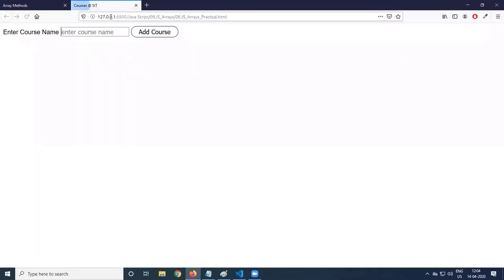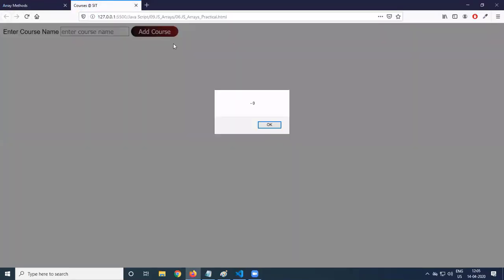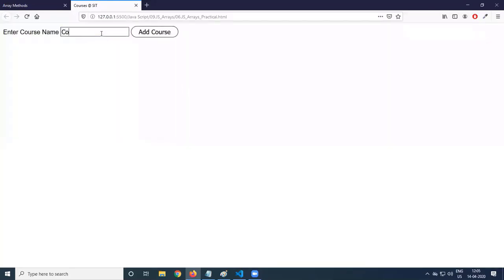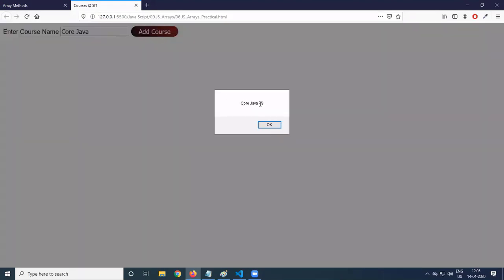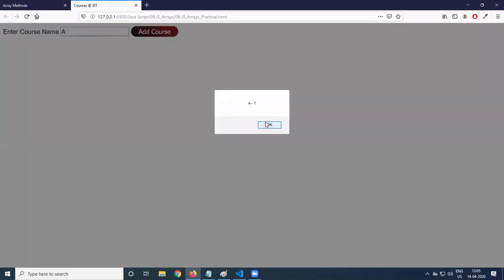So we will enter. I'm not entering anything. Add codes. What is coming? 0. Nothing is entered. If I enter core Java, click on add codes. What is the length of that? 9. Suppose if I enter capital A, add codes. What is the size? 1.